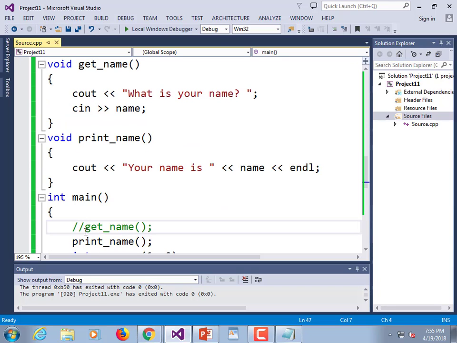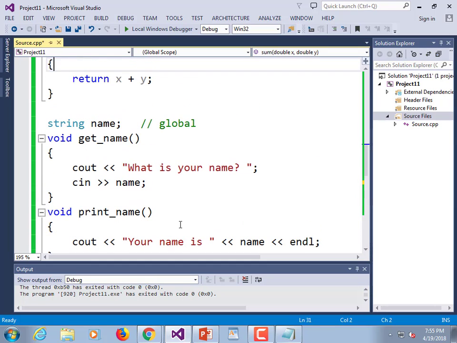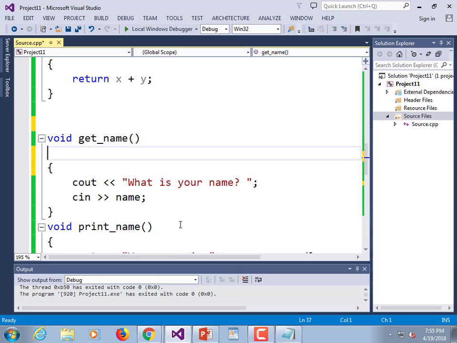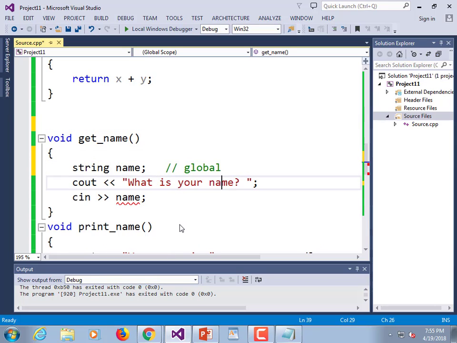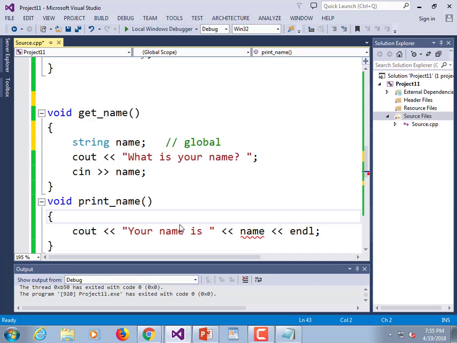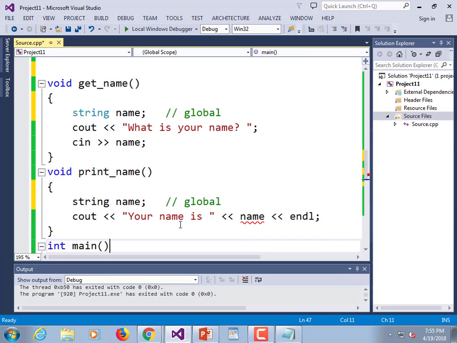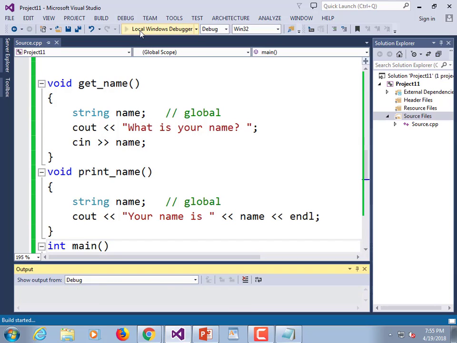So why did we use a global variable? What if we had implemented it like this? You don't need to make these changes. But if I took that out and I put name in here, I'm going to undo these changes, so don't bother typing them. And I did that. Is it going to work? Is it going to print out anything after I type my name in?